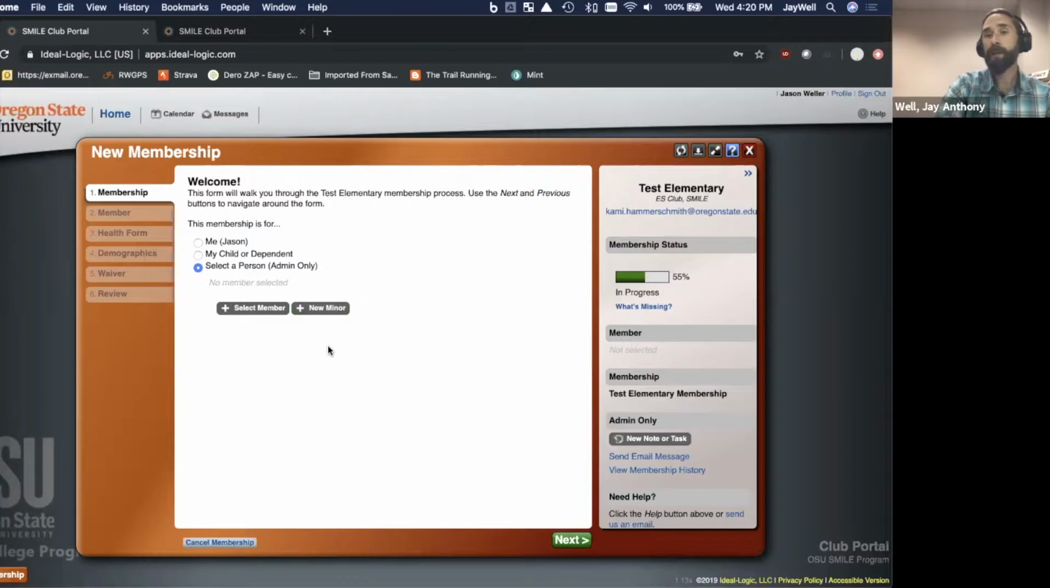Most of the time, especially in this first year, you'll be selecting new minors because these students aren't in the system yet. But as time goes on, if a student was in, let's say, an elementary club and they transition to a middle school club, they'll still be in the system and you can go ahead and select that member. A lot of the information you'd be putting in the application will already be there, and it will make that process go a lot faster. But let's just assume that this is a new minor.